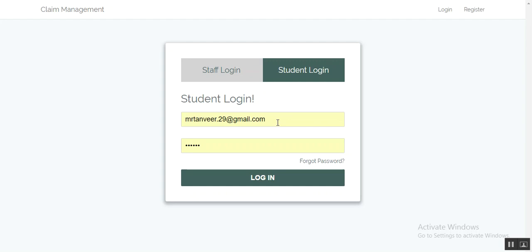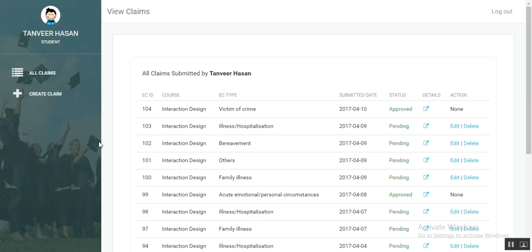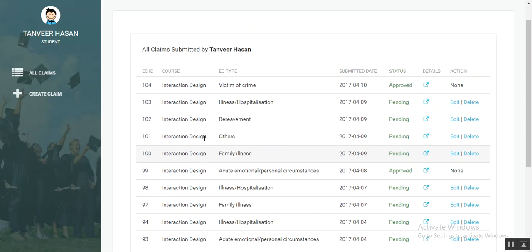Let's see what's inside the login. So this is the email and here is the password. Let's go and log in. Okay, so this is the dashboard of the student. You can see all the student claims have been displayed in there.